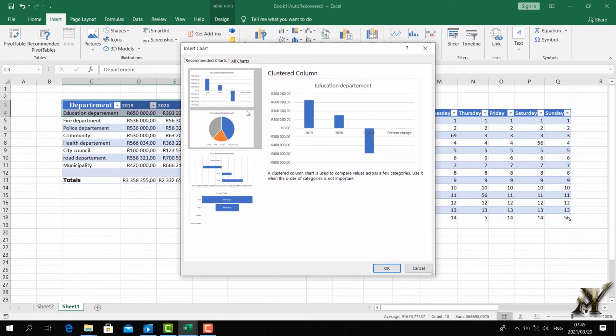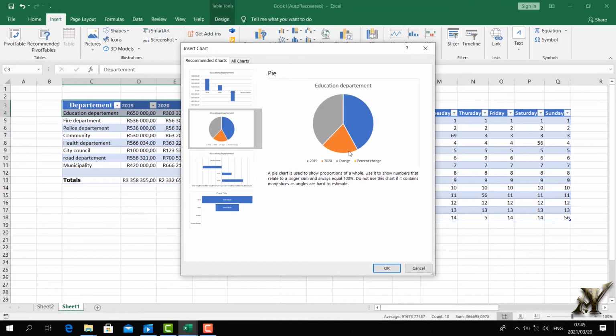I'm only going to pick up that, particularly like a pie, and it shows me 2010, the change, and the percent. So the education department will spend more money in 2020 than in 2019, but less money than in 2010, and the change and the percent show how much we save between the two years.